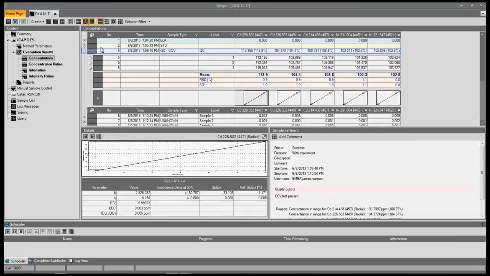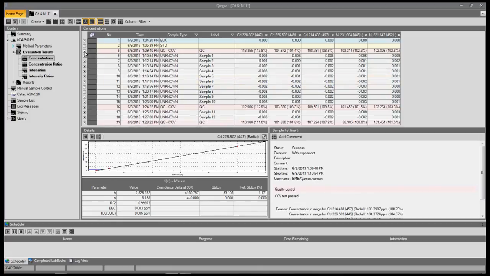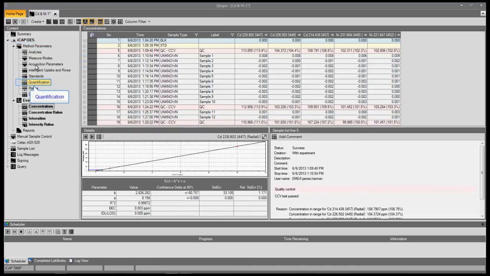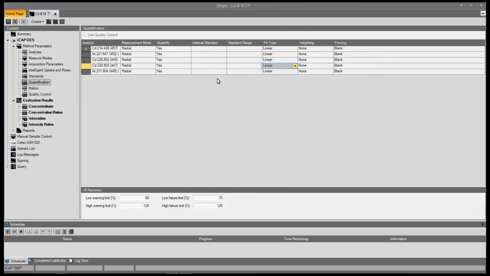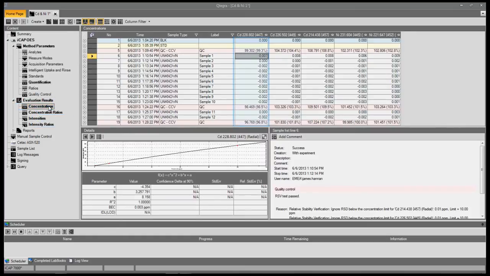From the data, we can see that the cadmium 228.802 calibration plot is not linear. We can change this by opening the method parameters and going to the quantification page. We can change the fit type for this wavelength to second order. If we then return to concentrations, we can see that the calculated concentration values have immediately changed. If we maximize the calibration plot, we can see that the quadratic calibration fit has been applied.